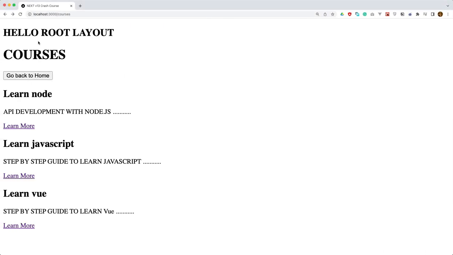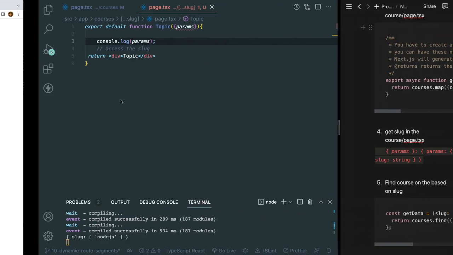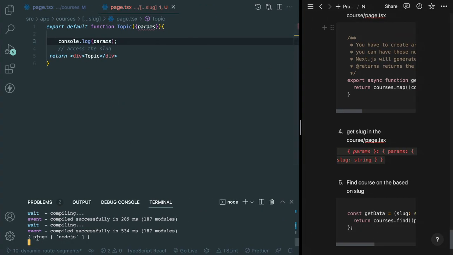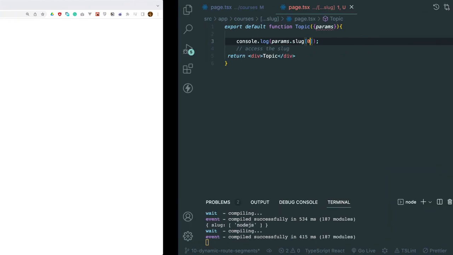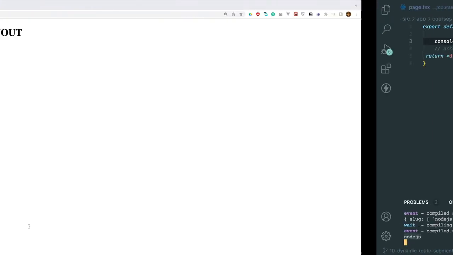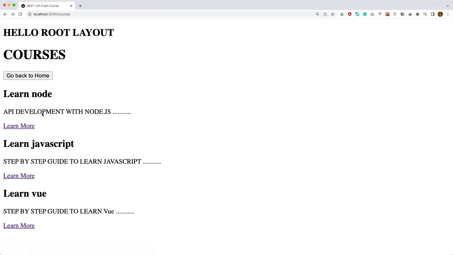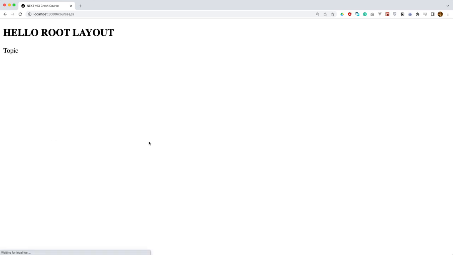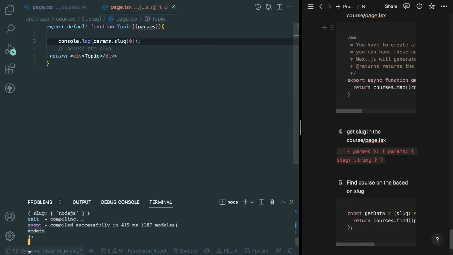Let's test it out. I would like to see the details of this course, and I got slug and I got the first item. It's an array, so you can access the slug here. Now I got Node.js. If I access the JavaScript, you can see the JavaScript here.